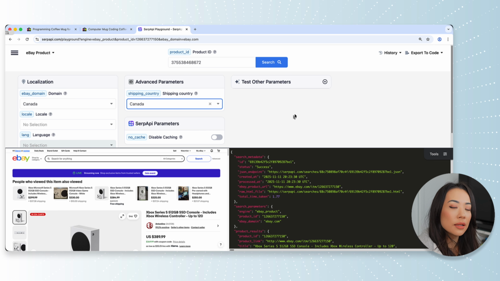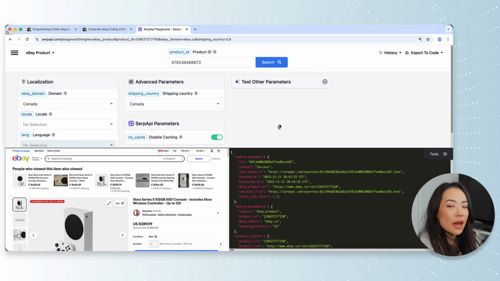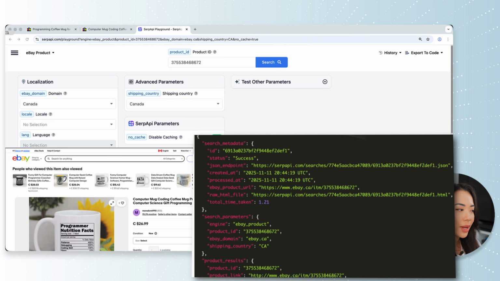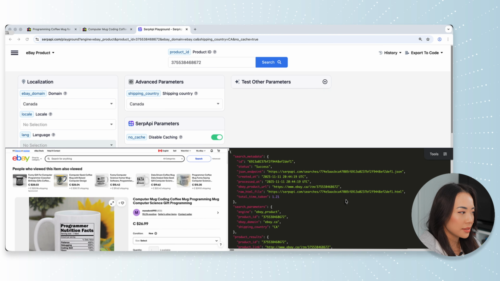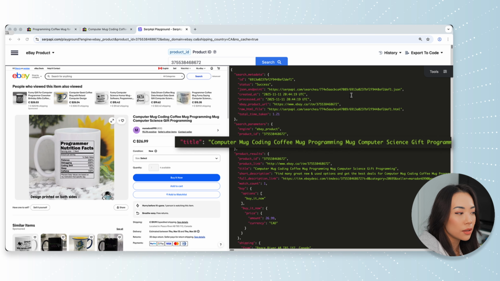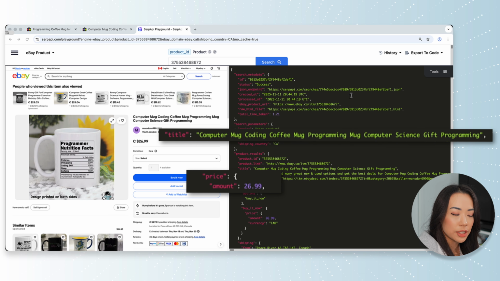For a list of all the available parameters, be sure to check out our documentation, which I'm going to link again in the description below. And now all we need to do is click search to run this API call. As you can see, we get the JSON response back here on the right. And as mentioned earlier, this result will contain the details of the product that you would see on the product page on eBay's platform, such as the title, price, seller information, and more.